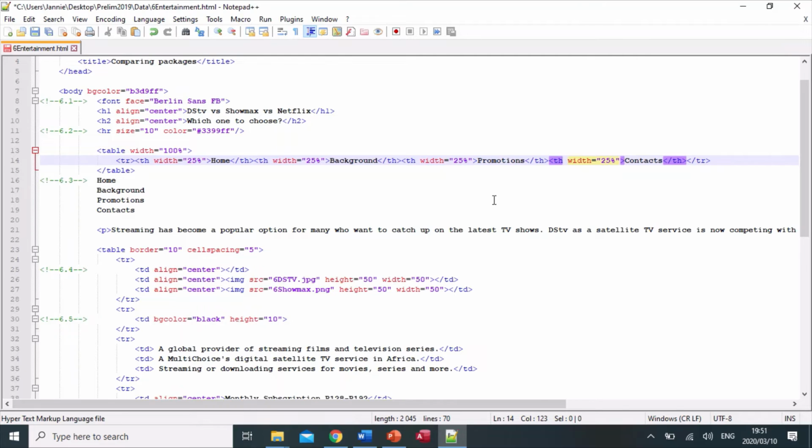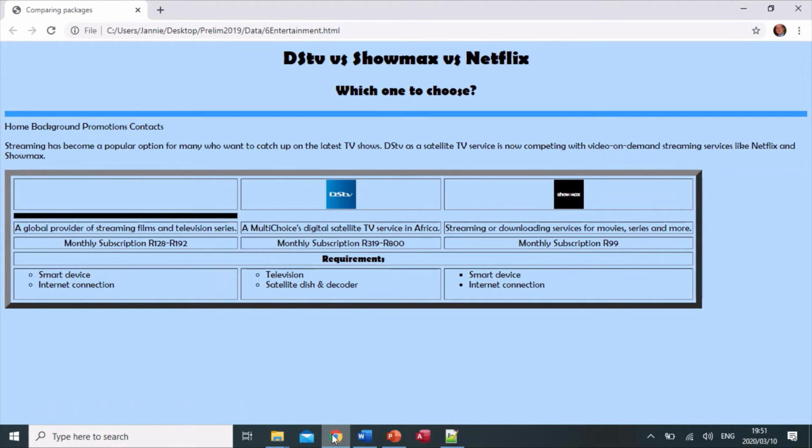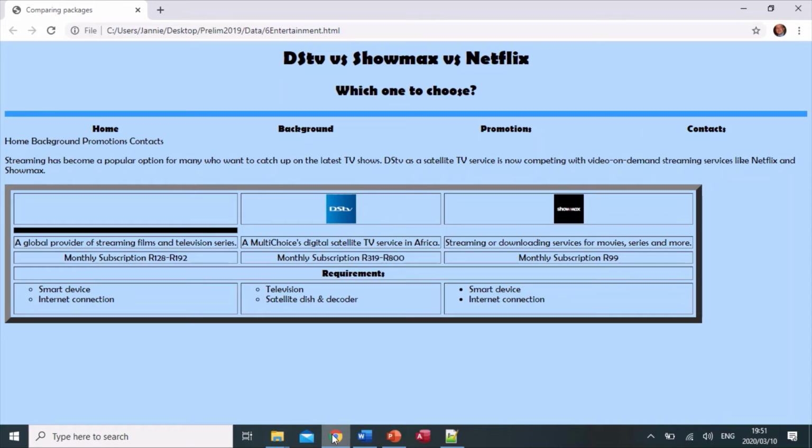Alright, there we go. 1, 2, 3, and 4. I'm going to save, go to my browser, and push F5 to refresh. So there we've put the table in. Right now, as you can see, there are no outlines on this table.